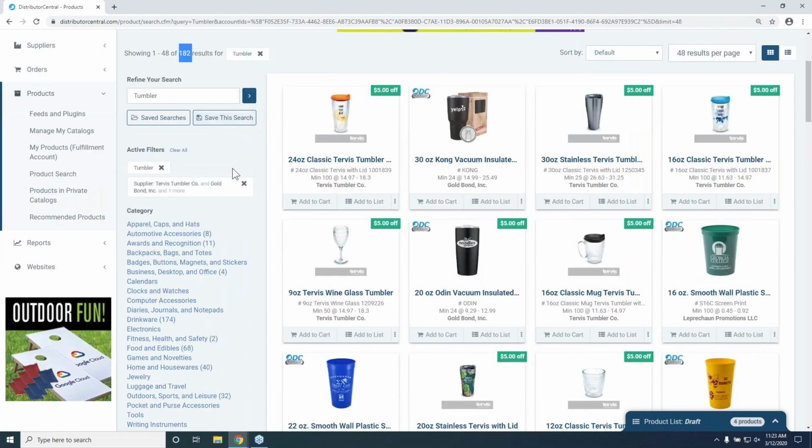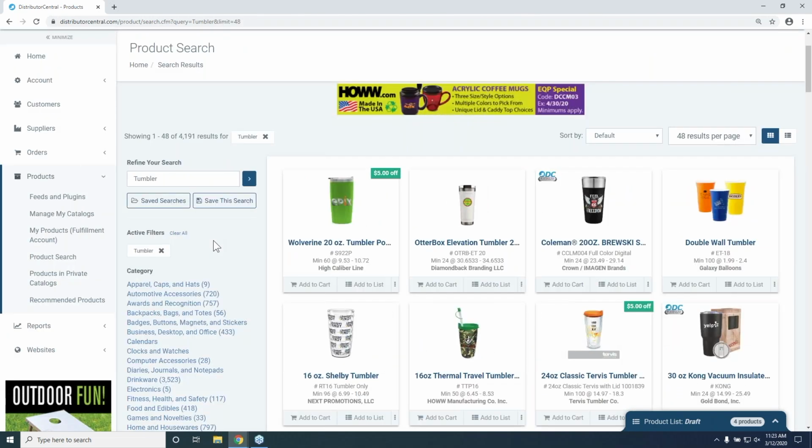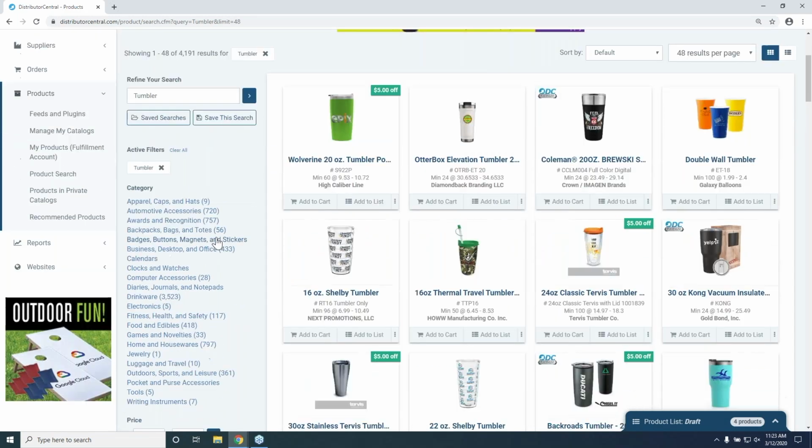So you can see you can keep adding filters, and let's say I wanted to go back. I can just click this, and then I'll just be back to the tumbler filter. So looking at the products here, this is how it's going to be anytime the product search comes back. And remember, I was talking about that $5 off tag. So you can see there's one here, one there, one there, one there.